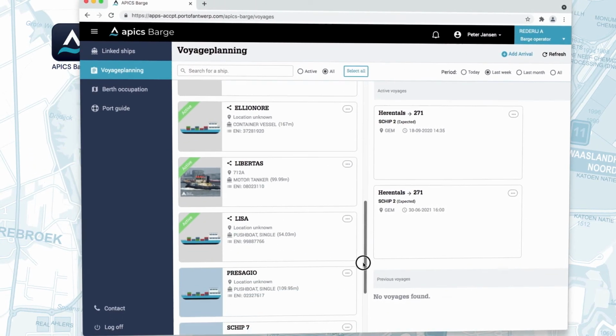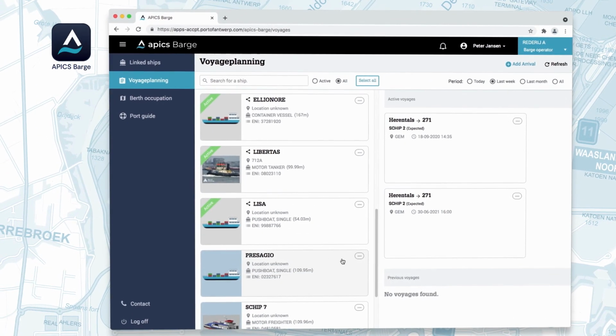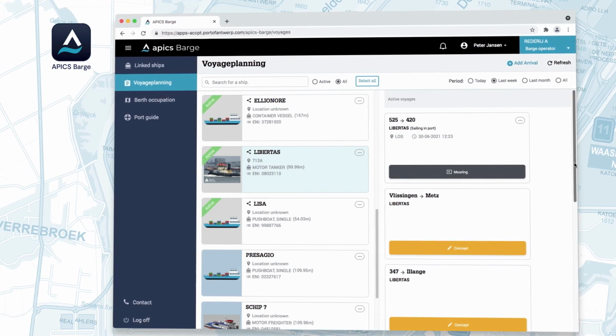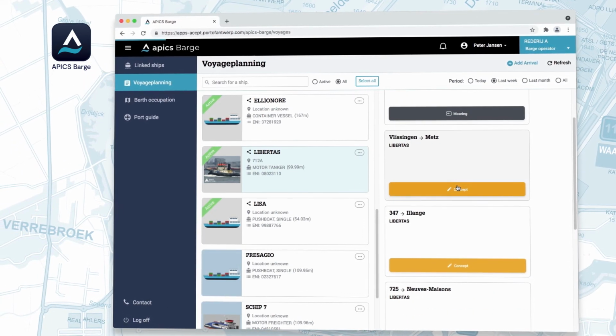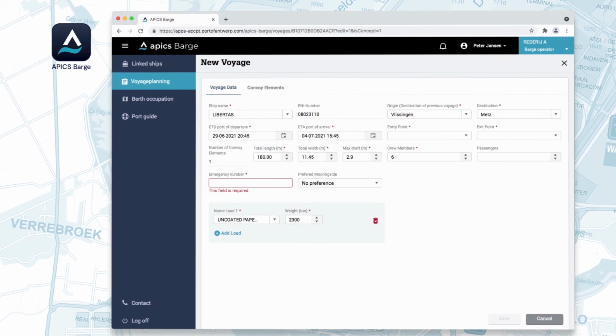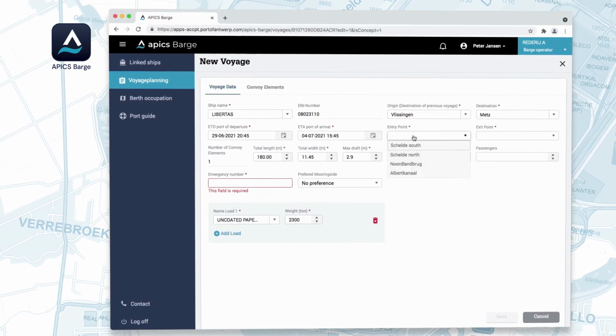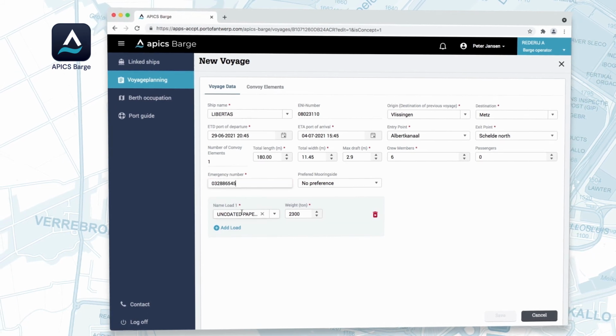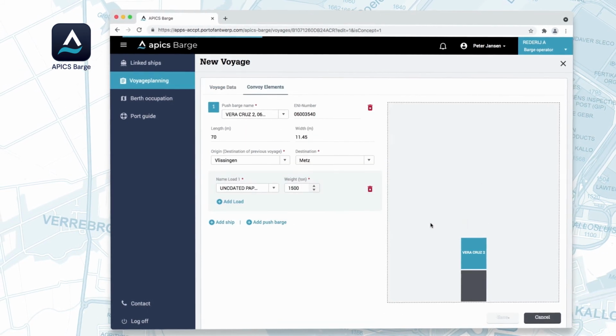When Apics Barge receives data from another reporting platform, e.g. BIX or UAB online, Apics Barge will automatically create a concept voyage from this. Voyage details and cargo data will already have been entered under this concept voyage. All you need to do is enter the missing details. Click Save to add this concept voyage.